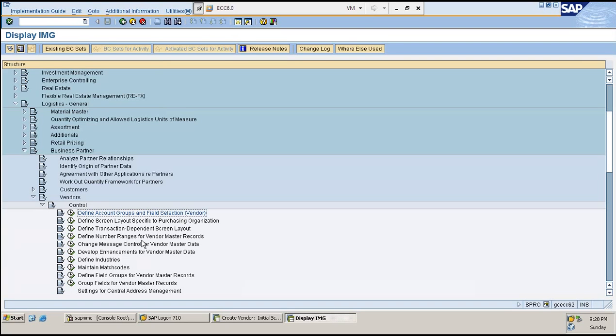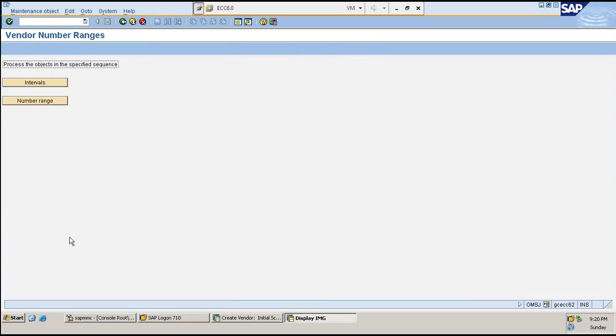We have something called define number ranges for vendor master records. You see this, right? It's still in the same part, which is SAP SPRO, SAP IMG, Logistics General, Business Partner, Vendors, Control. Under Control, define number ranges for vendor masters. Likewise, we defined intervals and everything for a material master, right? You remember SK was defined, and likewise Harry also got defined for a material master.